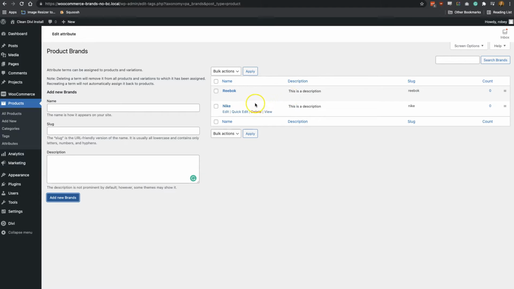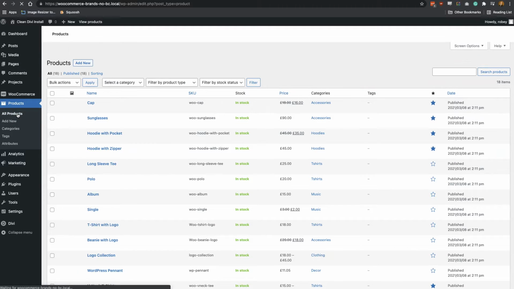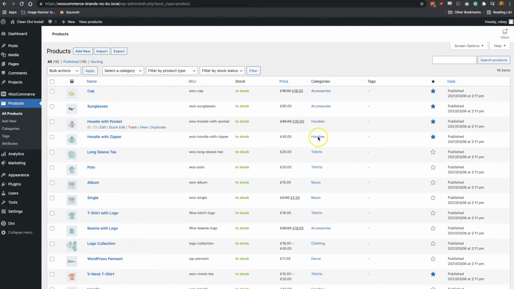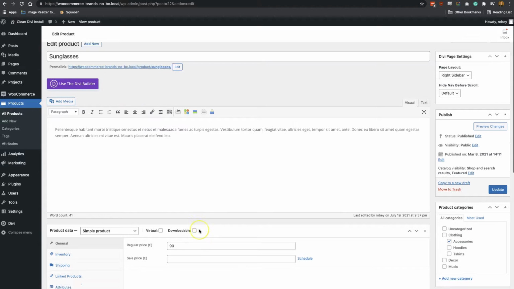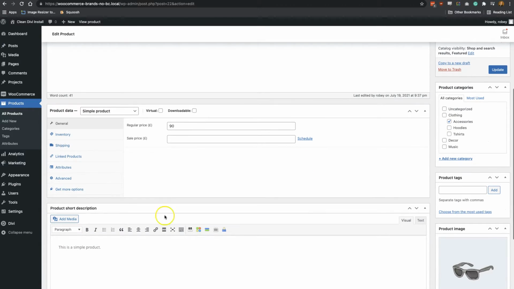Now we need to go ahead and associate these brands with products. So the way we do that, we go over to the products by clicking on all products. And we've got our list of products here. I'm going to go ahead with sunglasses and I'm going to say edit. And you can do it for any of the products here. Doesn't really matter. We're not going to touch any of the other settings. Now we're going to click on attributes right here.